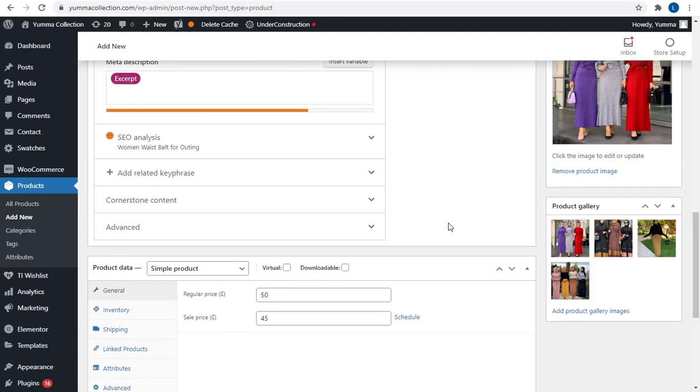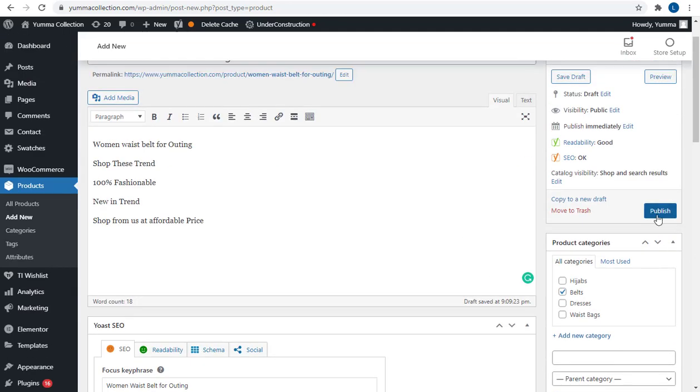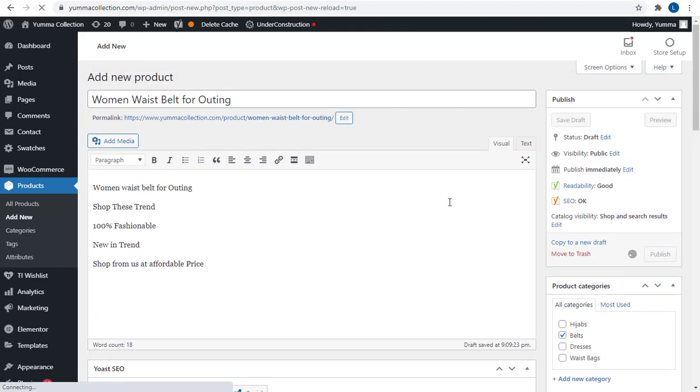Once you are satisfied with everything, you come to this section where it says publish. Then you click on publish, and the product will be published on your store. So let's wait for it to publish, and then I will show you the product on your store. Alright, please look at this here.